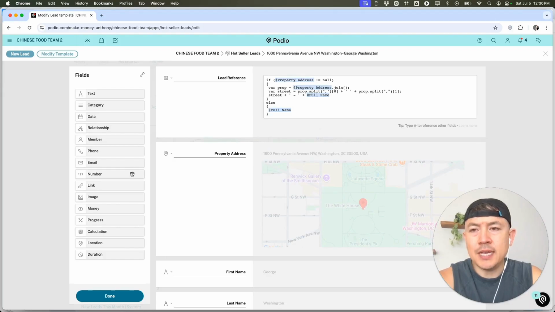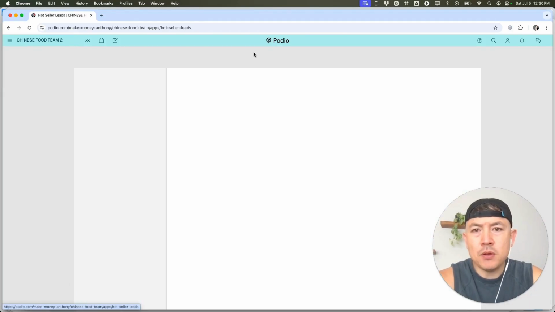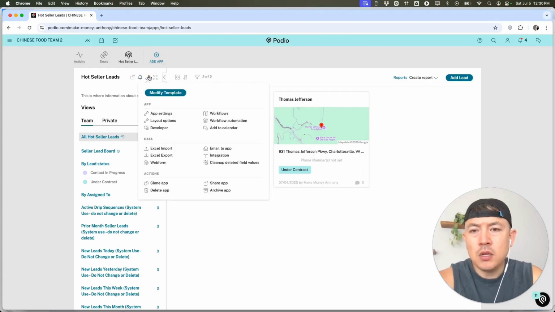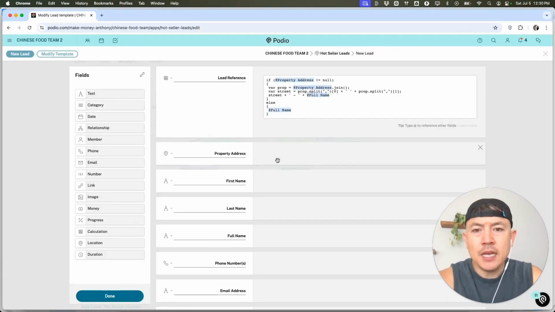Now, if we go back to the app home screen, so here we are on hot seller leads. We have the two apps right here. We can click on the app we want to add a data field into, and then you click on this little wrench icon. Once you do that, you're going to click on modify template. Either way, it's going to bring you here.